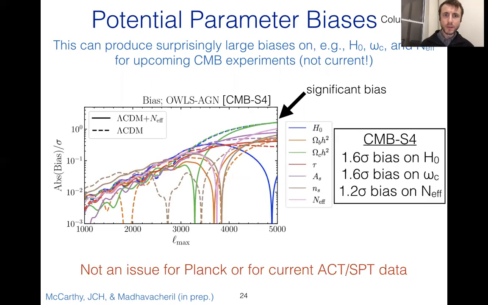So here is the fractional bias, in units of sigmas, on the different cosmological parameters one might be interested in for CMB-S4, where one analyzes the data assuming this standard approach, say halofit, for modeling the nonlinear power spectrum, but the true power spectrum was actually generated with this hydrosim, in particular the OWLS AGN simulation.